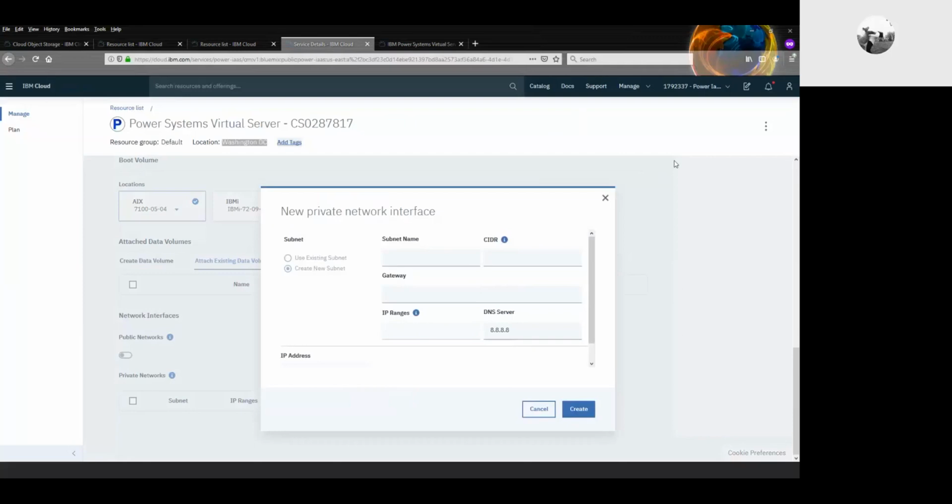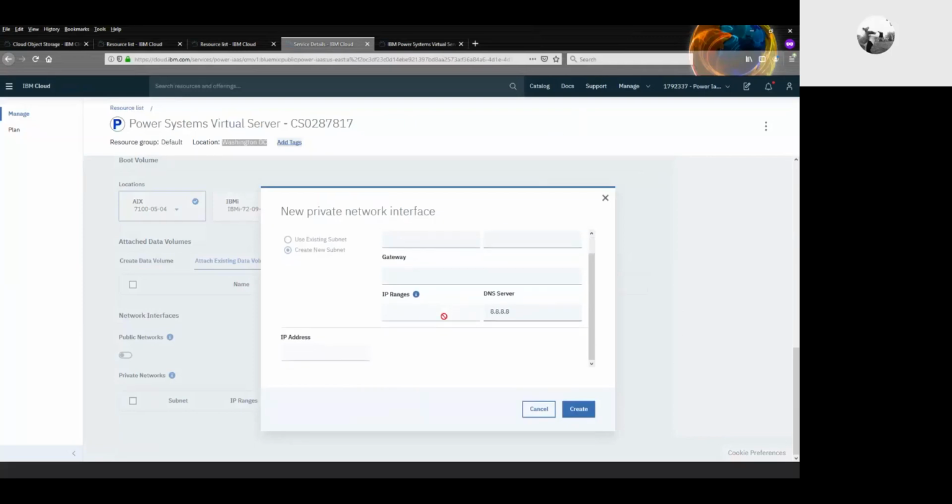So if there's a specific range that you use for your VMs in your on-prem data center, I can type that CIDR in here. I can type the range in here. I can type in what specific IP address I want for my VM. I can create up to 8 of these network interfaces. Every one of these private networks is going to be on a separate VLAN. So if I want all my virtual machines to be on one private network, I can absolutely do so.